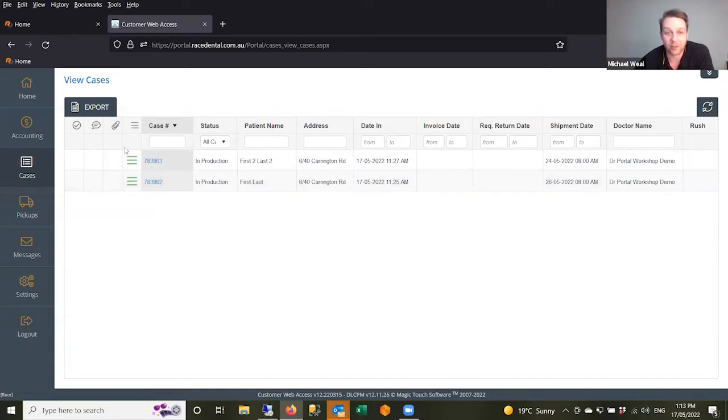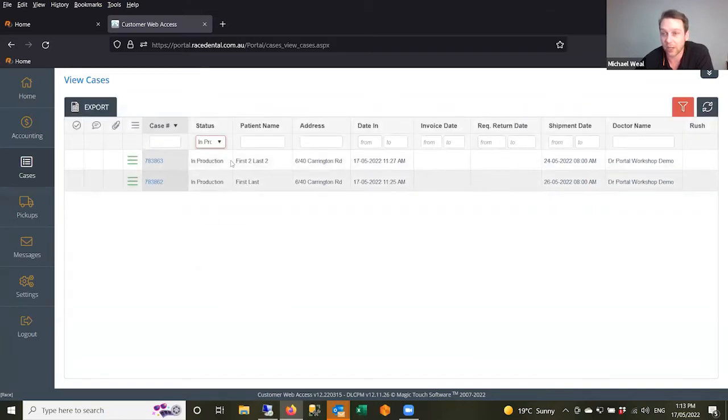Now, in terms of actually filtering through this, we've got a few ways that we can do this. What we have is our case number, which will actually match the invoice number when you receive your invoice from us, and the device. We have the option to then sort our list through the status that the cases sit on. So if we were producing these cases currently, obviously they're going to sit in production. In this example here, we've got both items sitting in production, these two test cases.